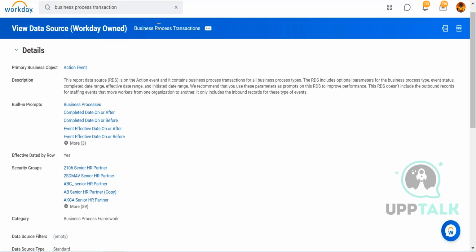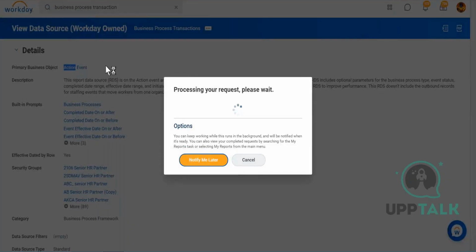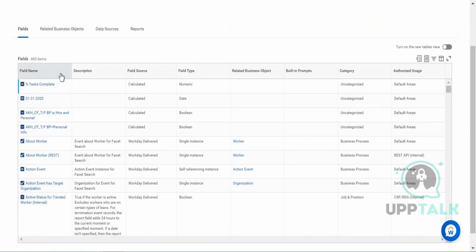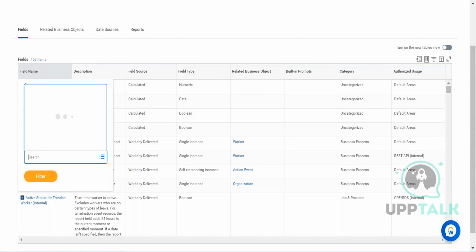Suppose I'm building a report on business process transaction, all those fields which are directly available. So let me open this particular primary business object. Yeah, so whenever you view a business object in Workday, these are the tabs which you can look at. The first is the fields. Now these fields are something which is delivered on this business object. In the sense, if you want any of these fields in your report, you can directly pull them.